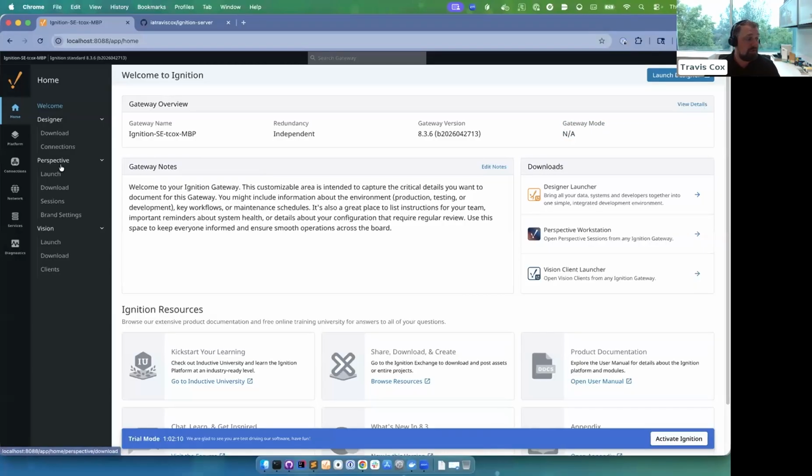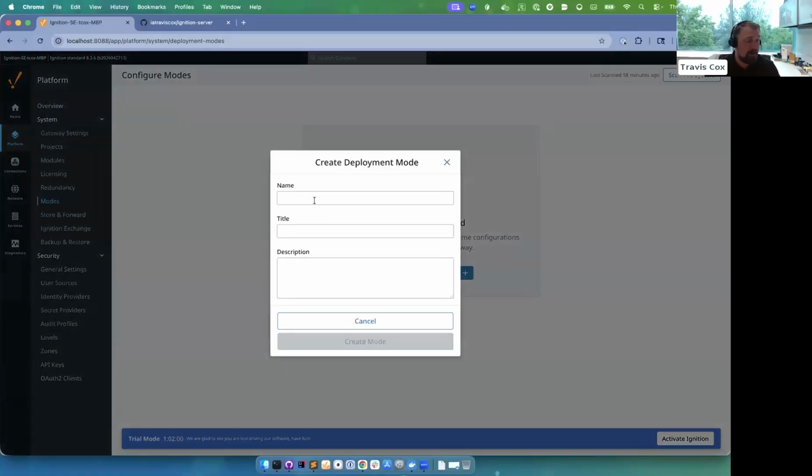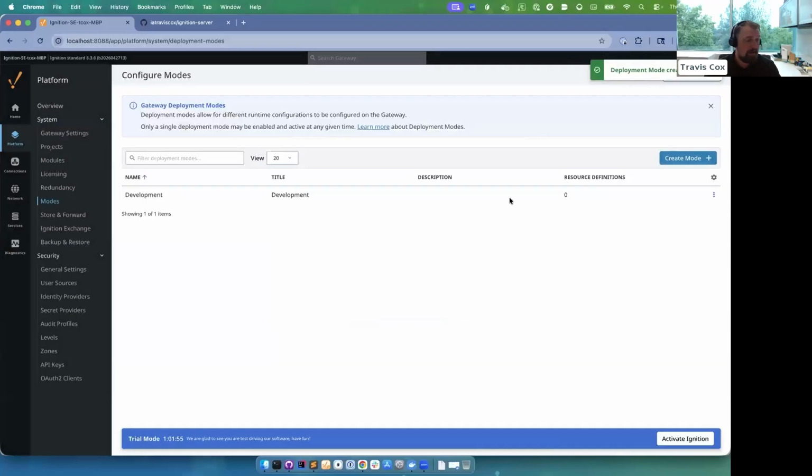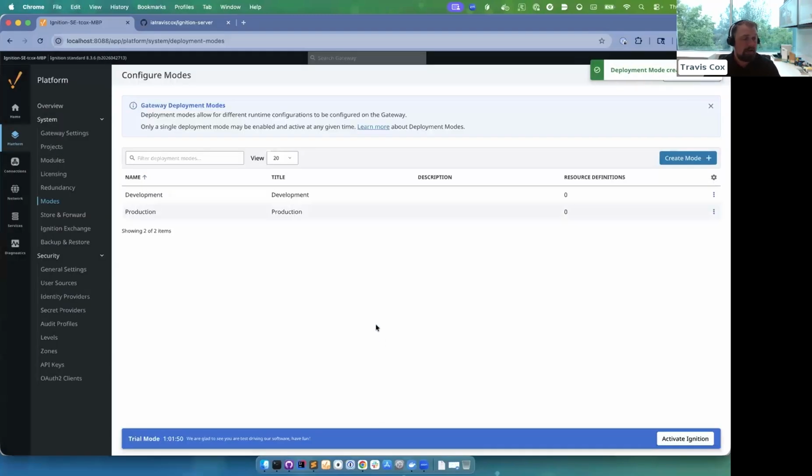So what we can actually do is go over here to platform and we can go to modes. We can actually define the deployment modes or these environments right within Ignition's config. So I can say, let's go add development, and then let's also add a production environment. So I have these 2 modes now defined in Ignition. And when we spin up an Ignition server, we can specify that server to run in one of those modes.